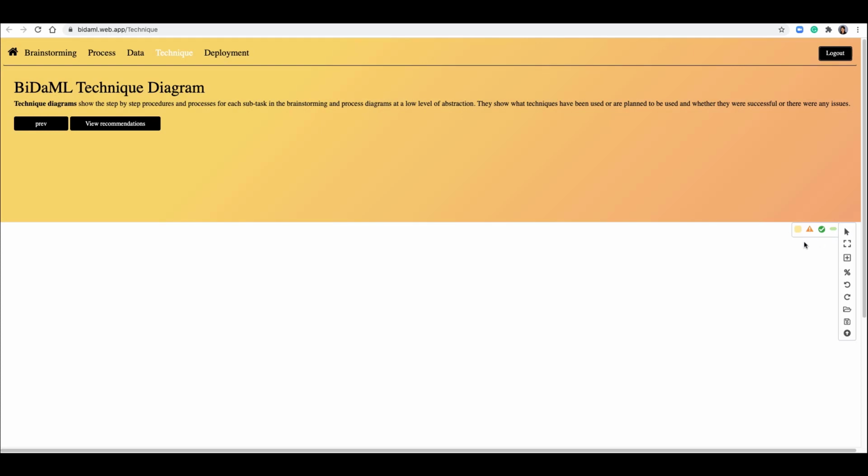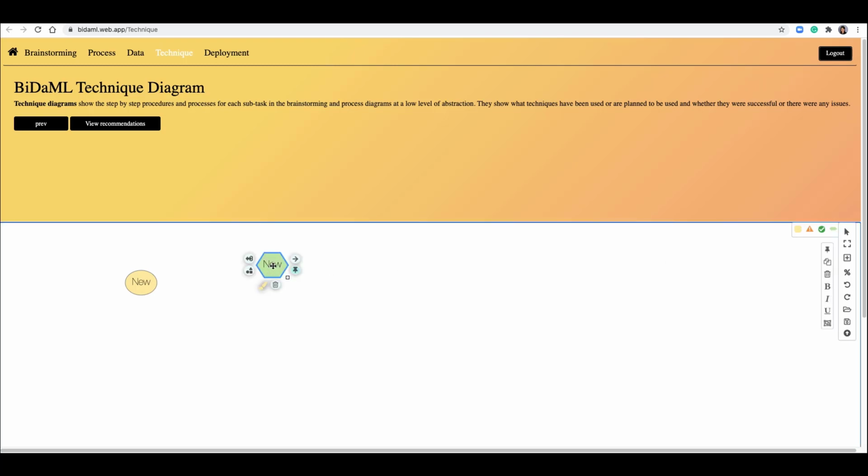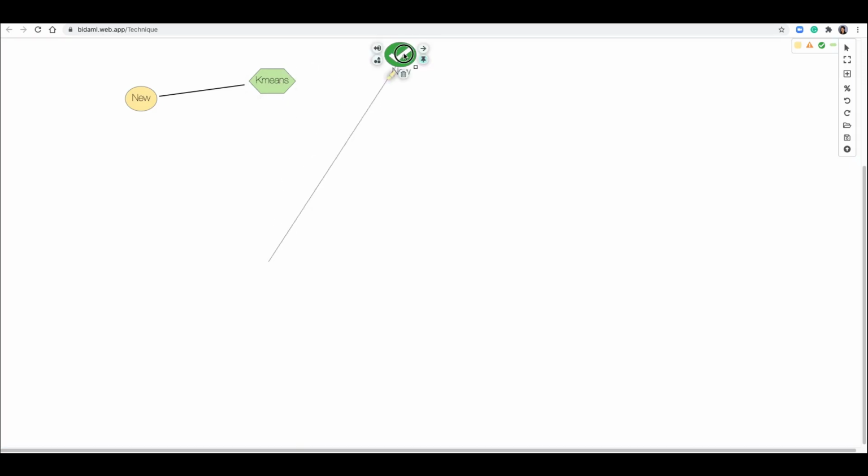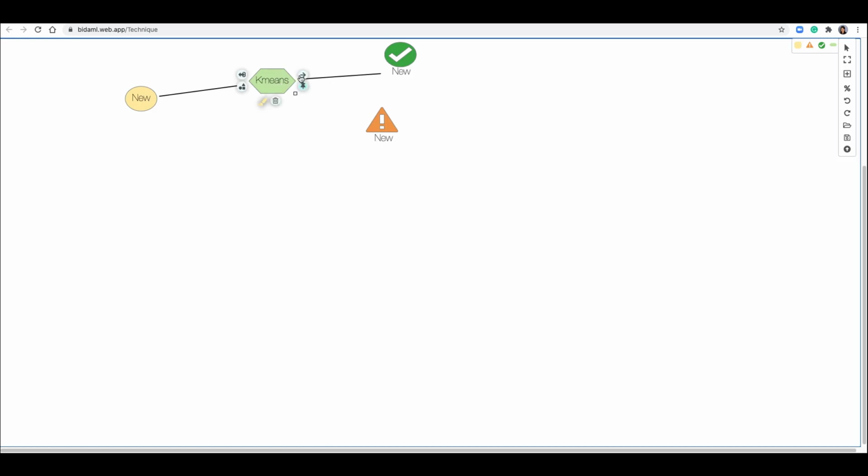You can also create a technique diagram for any of the tasks or subtasks in the brainstorming diagram. You just rename the task and then attach different techniques to them, such as k-means, as was introduced to us, and then connect them together. If the technique was successful, then you connect it to a tick icon, or if it wasn't, you then connect it to an alert, and you can rename them.